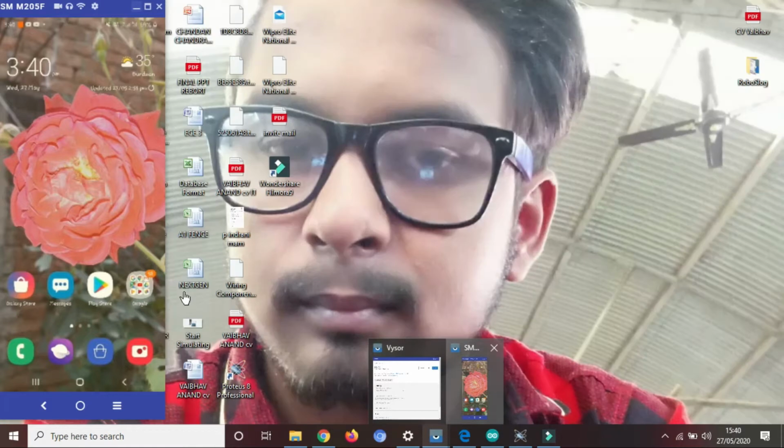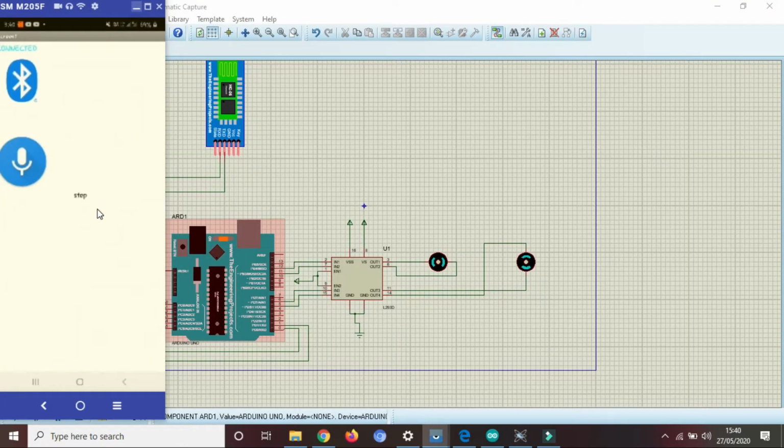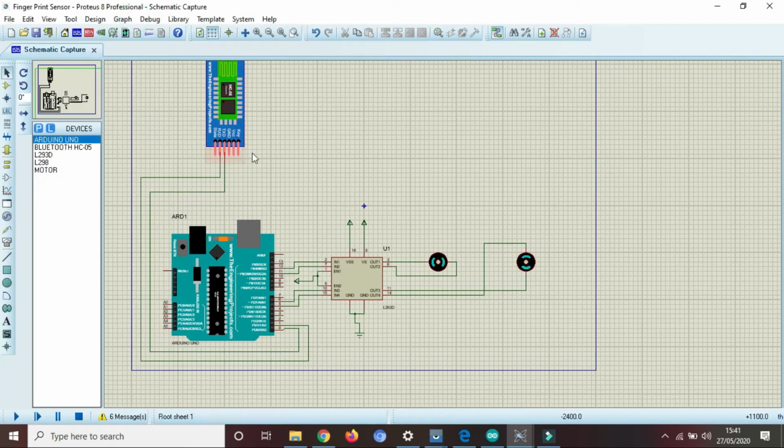And we have an application over here that is voice control. So we will use this application, and this application will send the data to this Bluetooth module, and this Bluetooth module will send the data to the Arduino, and Arduino to the L293, and hence these two motors will move, which helps the robot to move forward, backward, left, right, anything.